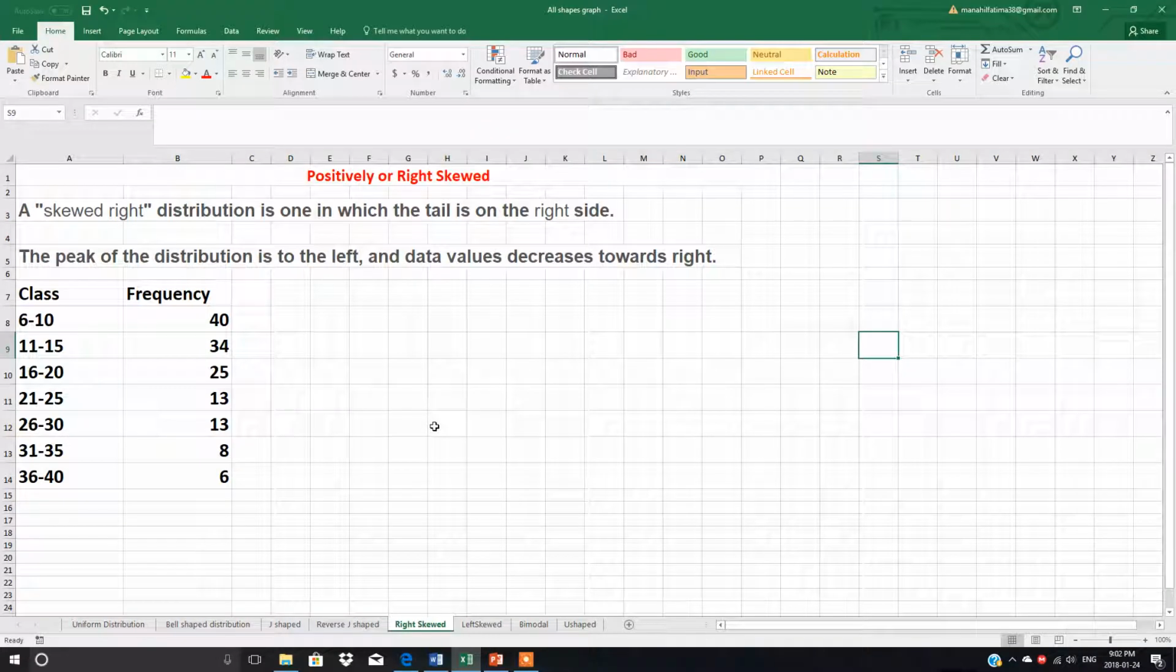In this lesson, I will explain to you positively or right skewed, negatively or left skewed distribution. So first we will discuss the positively or right skewed. A skewed right distribution is one in which the tail is on the right side.